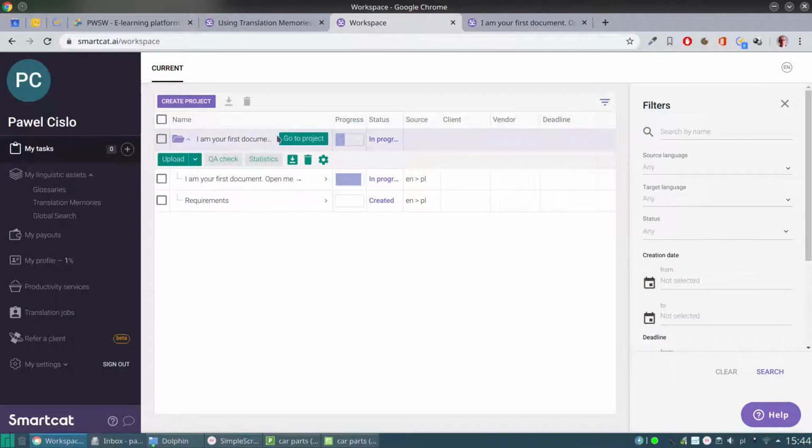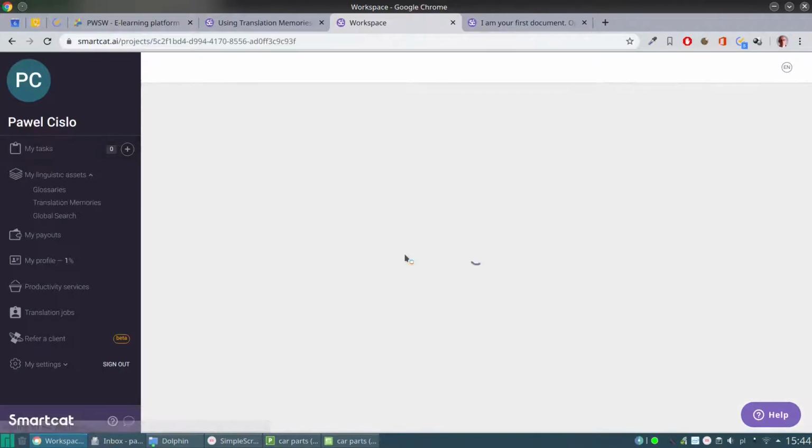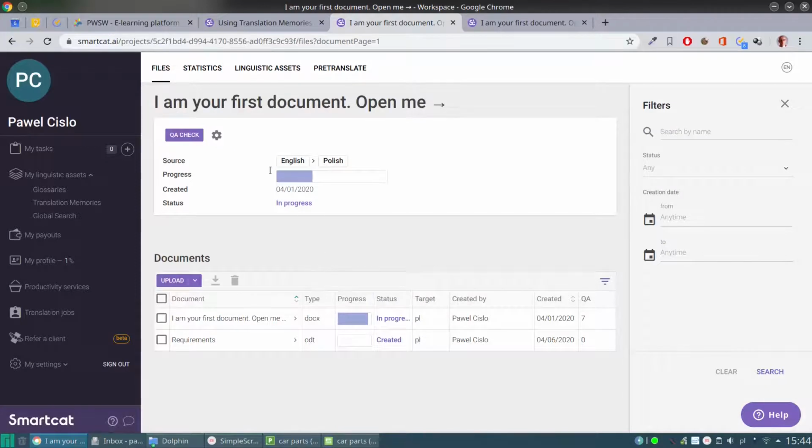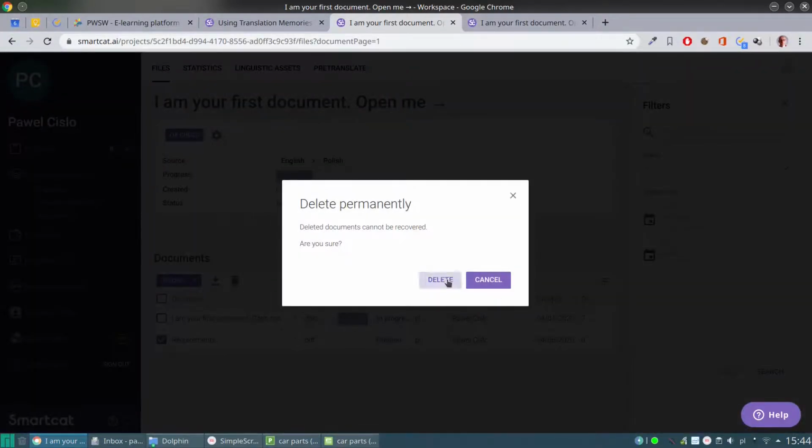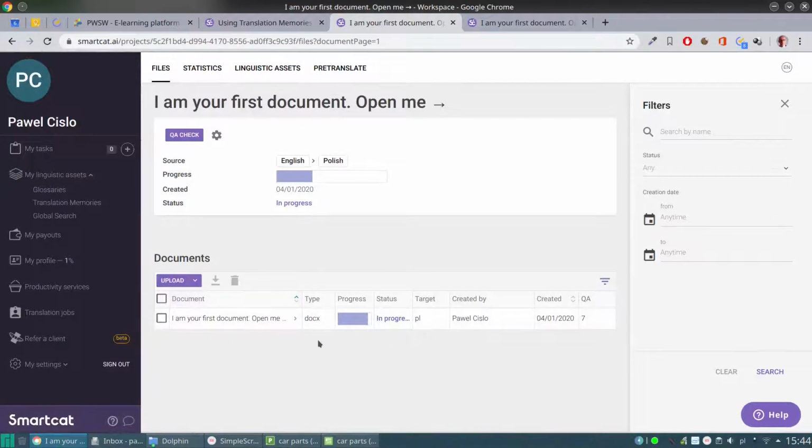Right, so to actually delete the document, I have to go to the project again, to this project page, and then I select it, and here I've got this rubbish bin icon, and I can delete it. Right, so now we only have one document here.